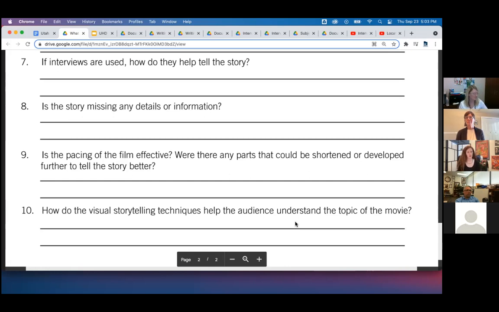That can be a really great discussion point to see what might have been the more effective use of an interview for the subject area. I feel like we've talked a bit about the story missing any details or information. So for the sake of time, that is something that you can discuss about what's missing, if we feel anything is missing. And also, let's talk a little bit about the pacing of the film.